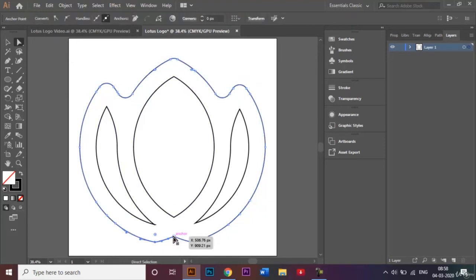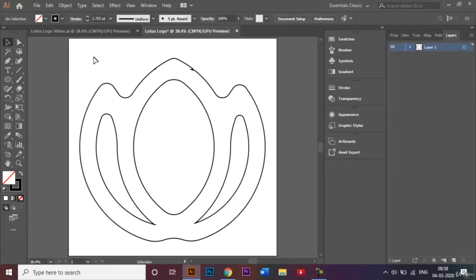Similarly, the anchor points over here, go ahead like this. But it's not necessary that you have to round off the edges. It's completely your choice. If you like, you can let the pointed edges stay as well. It's completely your call. So once that's made, we can go ahead and fill it in with different colors.